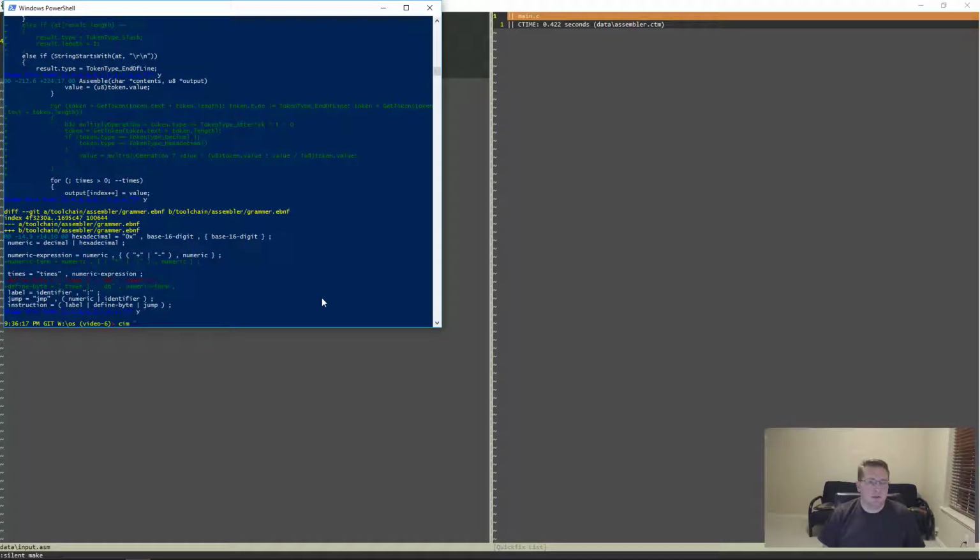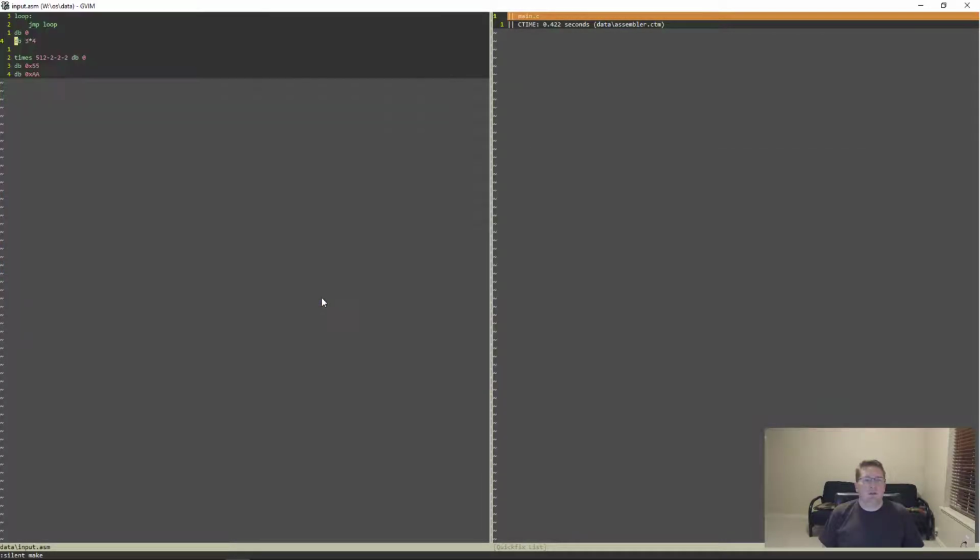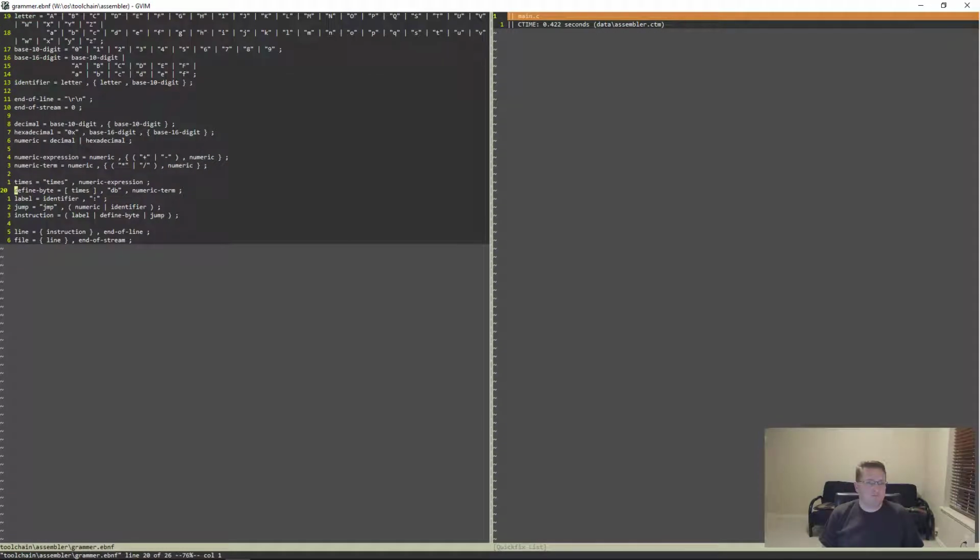Let's change and then allow for numeric terms. And division. Okay, so that's good. We can do multiplication and division in our when we want to define a byte, and we can do addition and subtraction when we want to do times. But what makes it better is if we can do both.